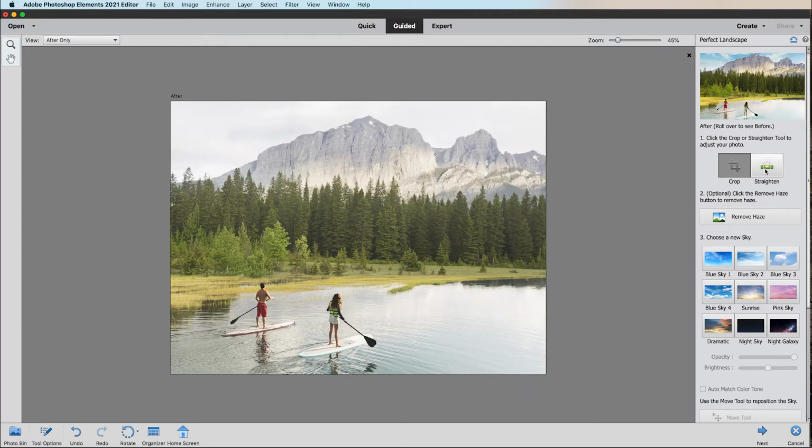The next thing we might want to do is straighten our shot. Over here on the right, there's a straighten button. We can just drag our cursor right along a spot that we think should be horizontal, and Photoshop Elements will analyze the photo and readjust it so that our horizon is straight.